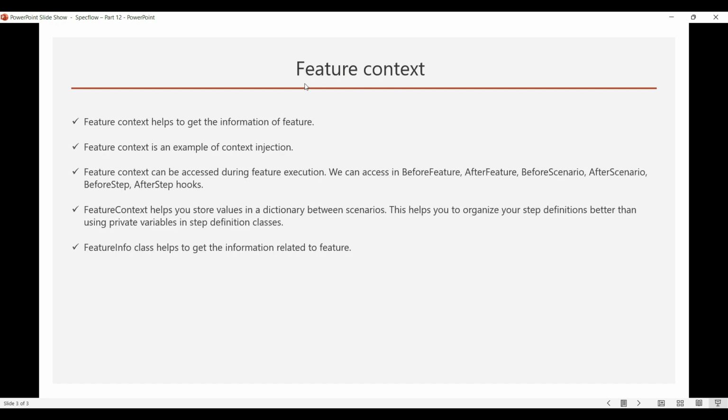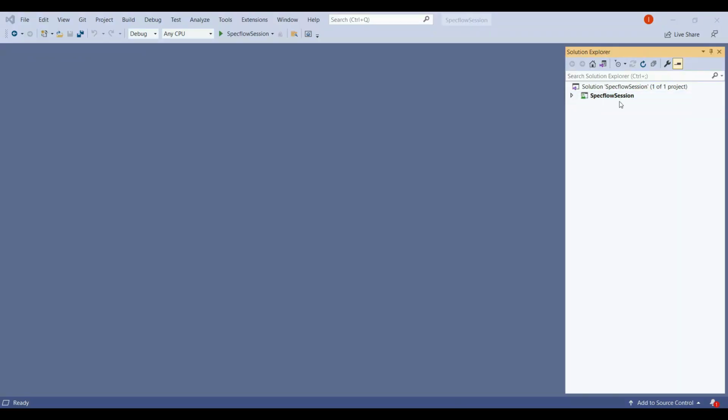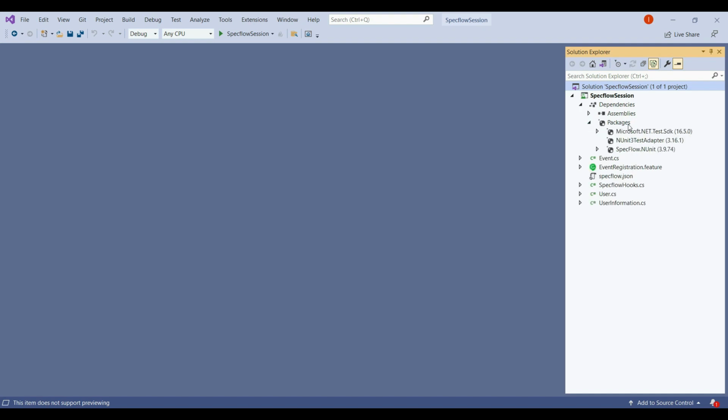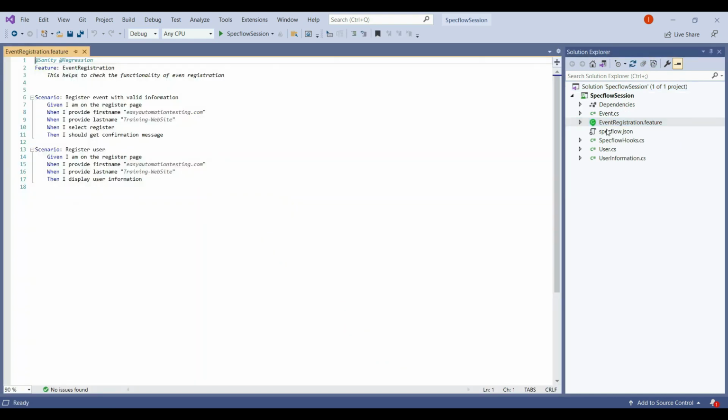The main purpose of the feature context is to get the information related to a feature. Let me flip to Visual Studio to understand with an example. We have a Specflow session project, created in the previous sessions. In this project we have NuGet packages for Specflow NUnit, the test SDK and the NUnit 3 test adapter, and we have added a feature file.